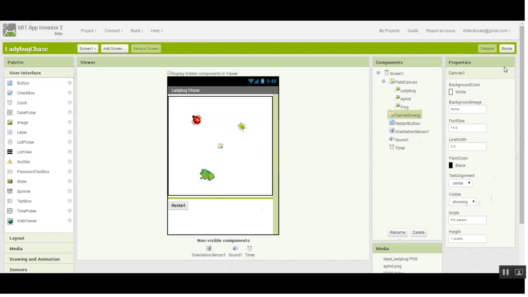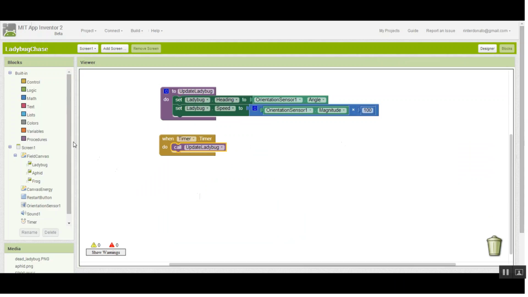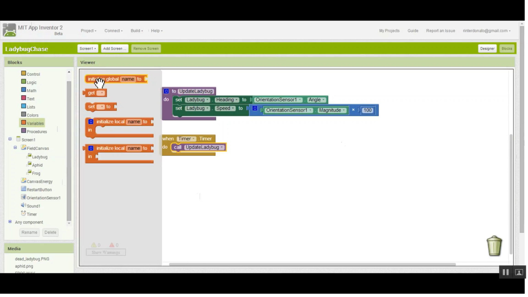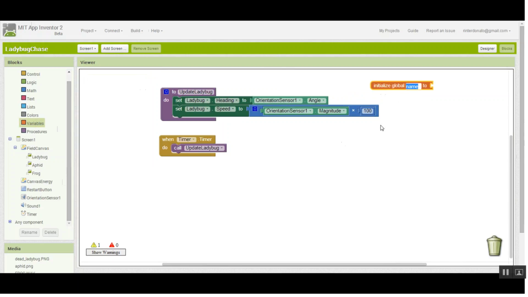Okay, so now we go to the blocks editor, and we'll be able to find the same parts that we're looking for. The canvas energy is here. Excellent. That's exactly what we want. We also are going to need a variable called energy. So let's get a global variable, and let's rename this to energy. And we're going to set the value of this initially to 200.